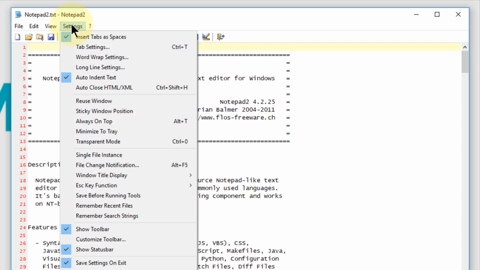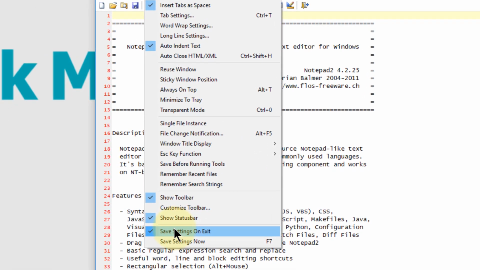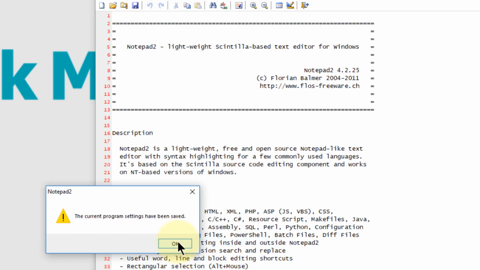The next items I like to set are Show the Toolbar, which is the toolbar with the icons on it. Show the Status Bar, which is the bar at the bottom that shows a lot of information about the file that you're editing. And then Save Settings on Exit I have checked on, because if I make any changes to the settings while I'm using Notepad 2, I want them saved. And then I click on Save Settings Now just to make certain that I get a copy of these changes. It says the current program settings have been saved, and I click on OK.